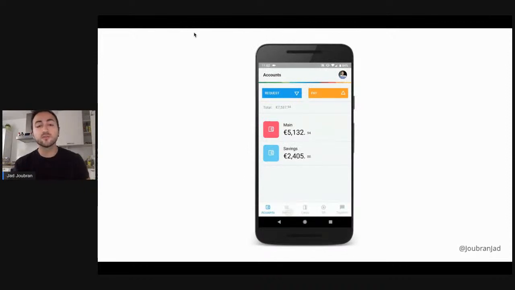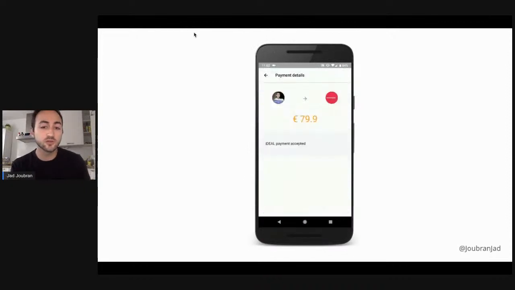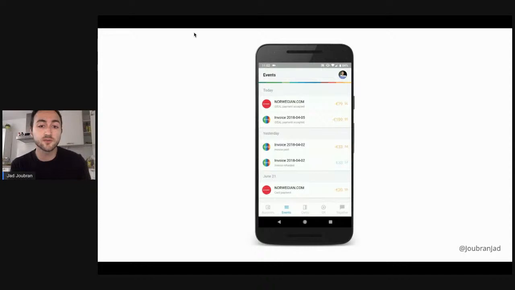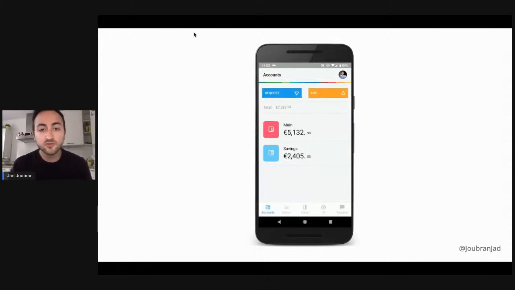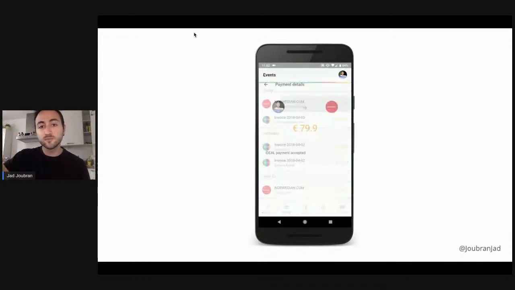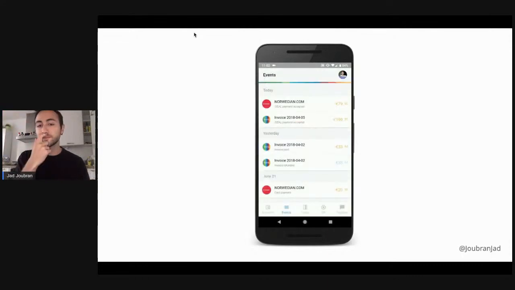Now let's take a look at another example of an app shell, and this one is an advanced app shell, and this one is using the tab bar. This is a screenshot of a banking app, and you click on events. It's going to slide to the events page, and then you click on one of the payments, and it shows you a modal. But in fact, this is a progressive web app.